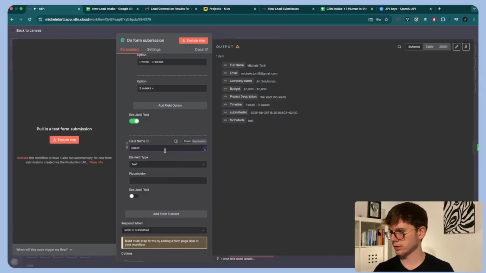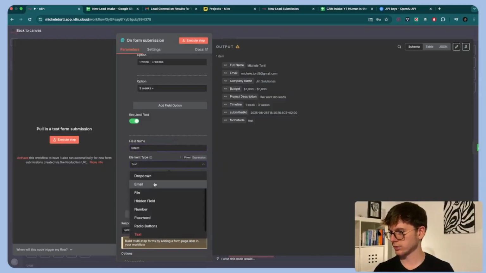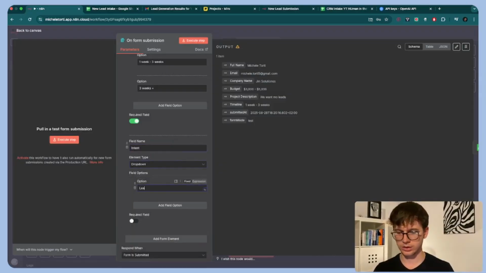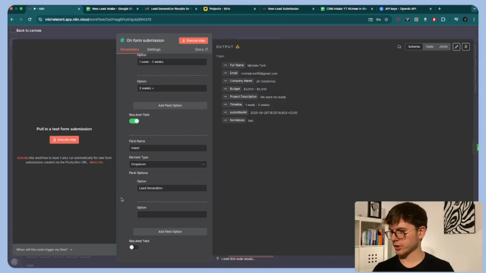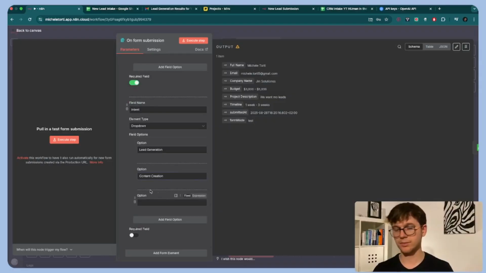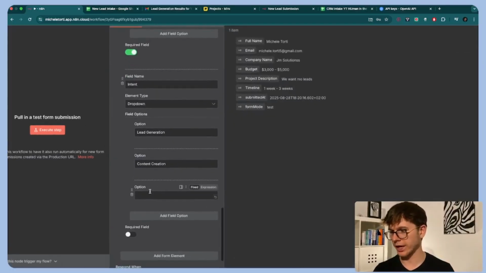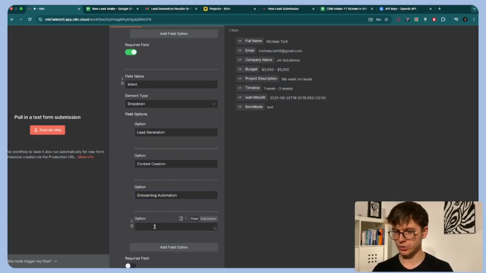Okay, which is drop down, lead generation. Then we have content creation. And this is something that happens, right? You just think through, you just forget. That's why I want to show you the raw version of me building automations, because that's what actually drives value to people. Onboarding automation. Let's do general automation support.